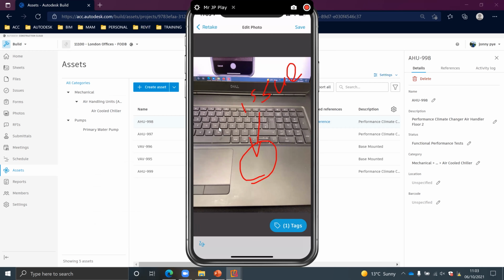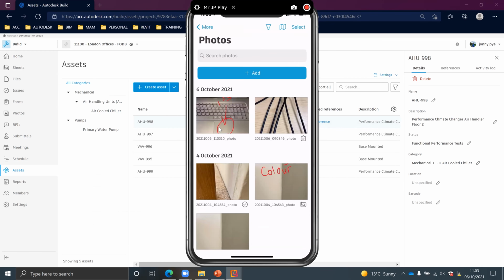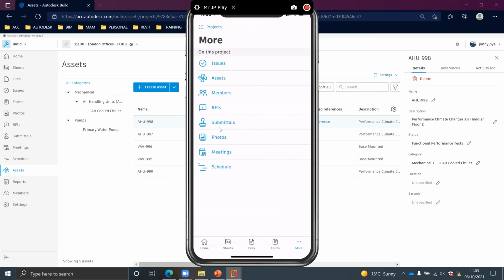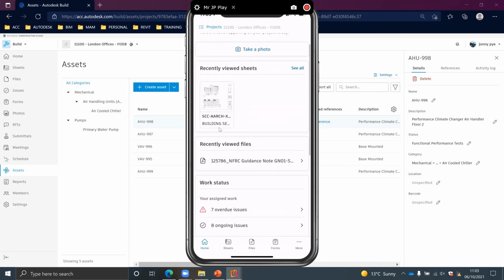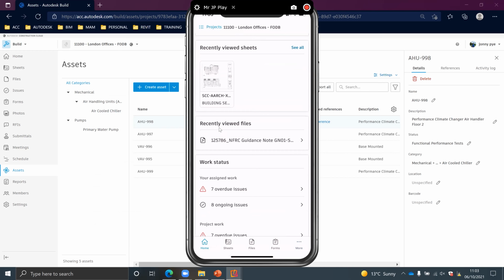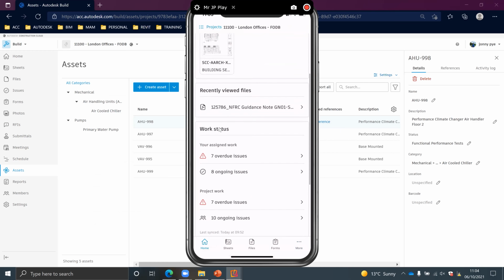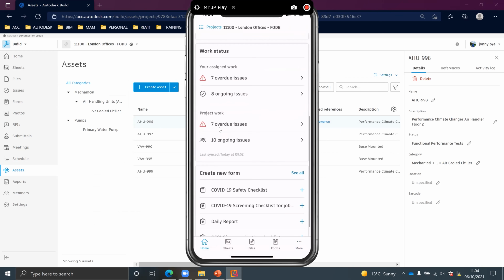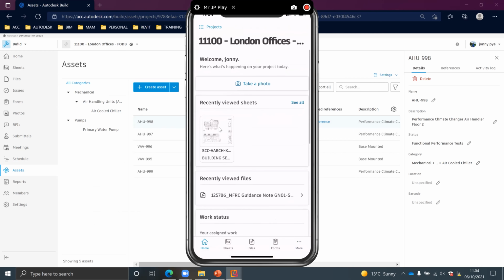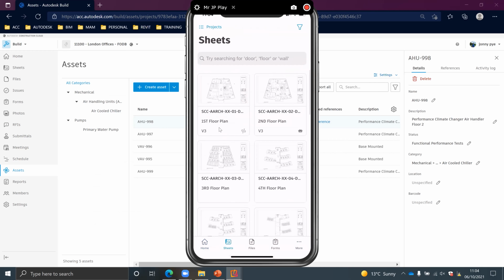I mean, you do this on site a lot, when you just see something, you need to take a photo, perhaps just make sure that you've got it referenced. And by just being able to take a photo like that, it just means that you can add that to your photos and we're done. Like I say, that's on the home page. You've got access to the recently viewed sheets, recently viewed files as well. But yeah, like I said, a page to really make decisions from.